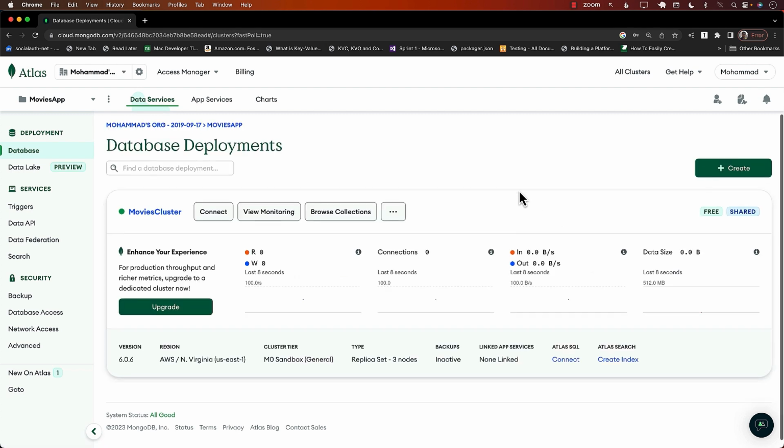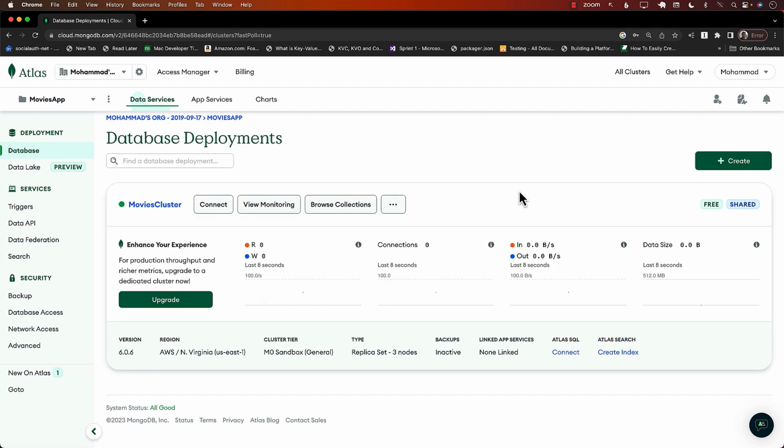Okay, there we go. So currently we have a database, but it doesn't really have any collections. Collection means that it's kind of similar to tables in PostgreSQL. It means that we don't really have any records, and records are placed in collections, so we don't really have any collections. I'm going to go to connect over here.